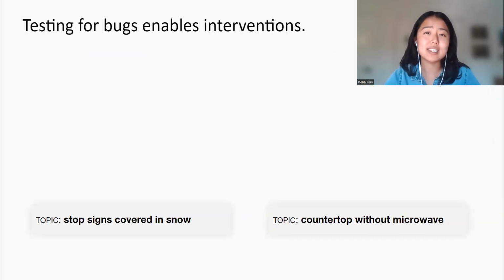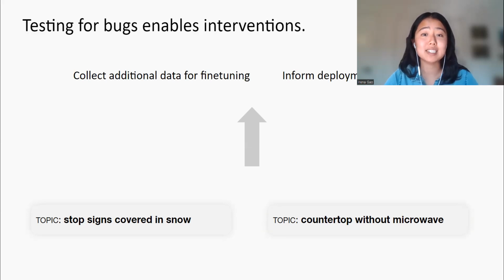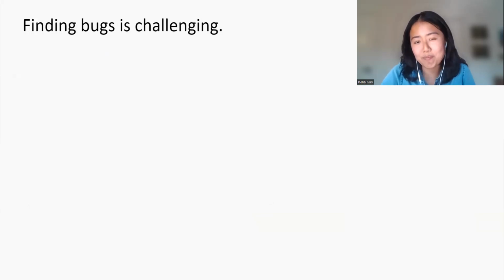One thing we'd like to do is to have a fast process to test for and identify these bugs. This enables us to intervene on the model before deployment. For example, developers can collect additional data from difficult topics for fine-tuning. And in general, knowing about failure modes is critical for deciding where models are safe to deploy. But how do we test for bugs?